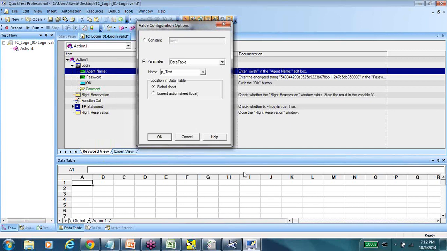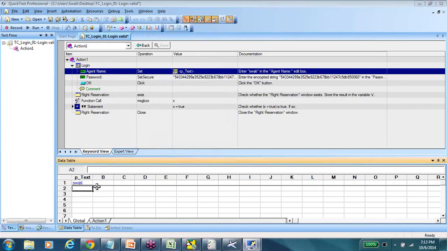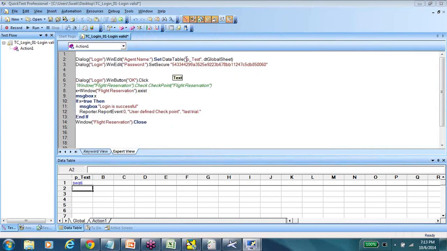Every program comes with its own data table. There are two kinds of data tables: one is the global and one is the per action. If it is a global data table, it is accessible by all actions. If it is a data table pertaining to that particular action, only that action will be able to use it. So you can choose which sheet you want to use. When you say OK, you see the code has changed here. It is going to pick up from the data table, this column and this particular sheet.